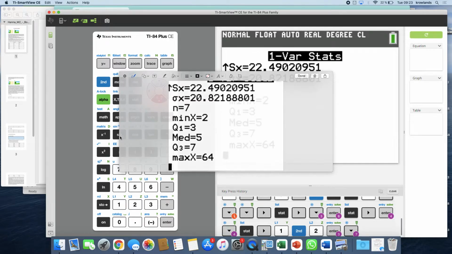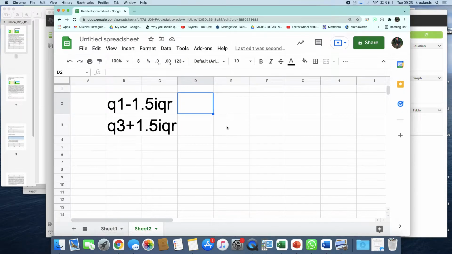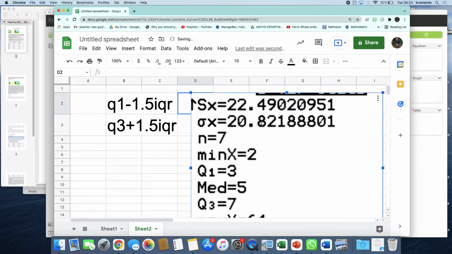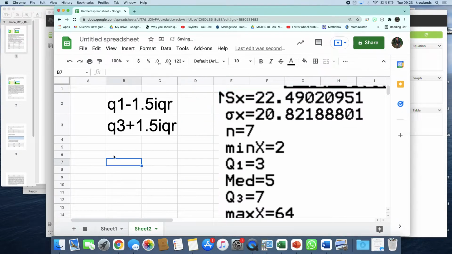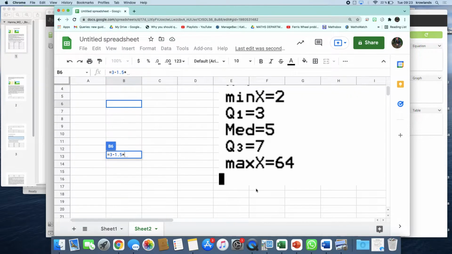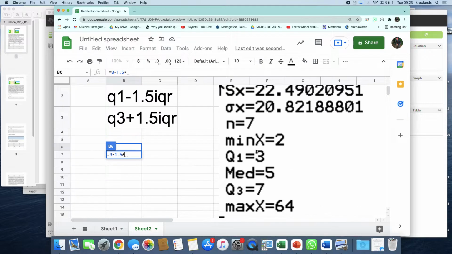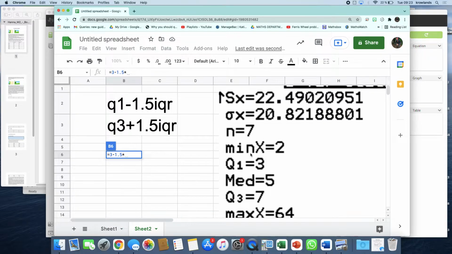So if we go back to Excel, we're then going to substitute into these formulas. Quartile 1 and quartile 3. Quartile 1 is 3. We're going to just type in equals 3 minus 1.5 times the interquartile range, which is the difference between quartile 3 and quartile 1. 7 minus 3 is 4. So we're going to say that anything less than minus 3 is going to be an outlier.